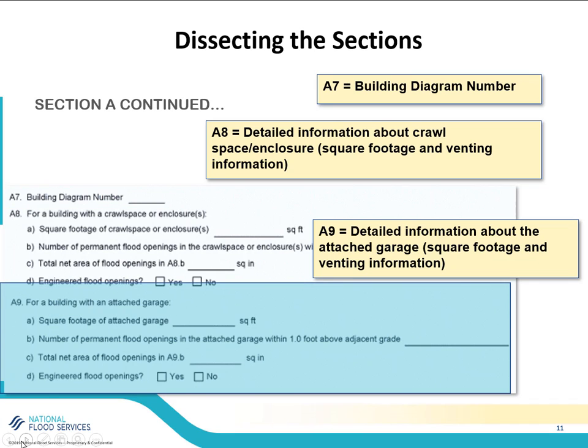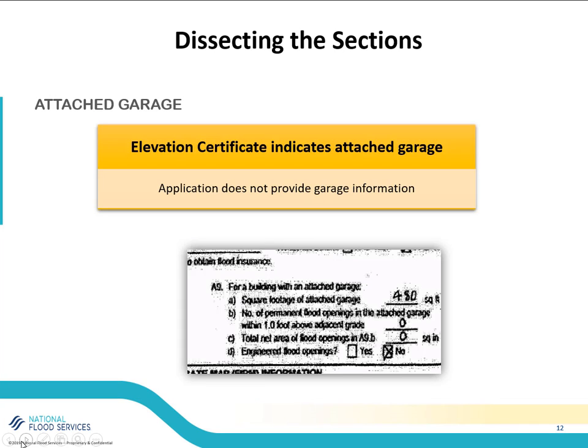A9 on the elevation certificate reflects information about an attached garage. Like A8, this section contains the square footage of the attached garage, the number of permanent flood openings, as well as the total net area of openings.